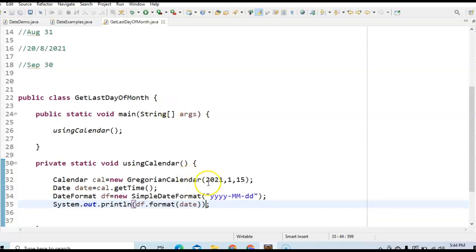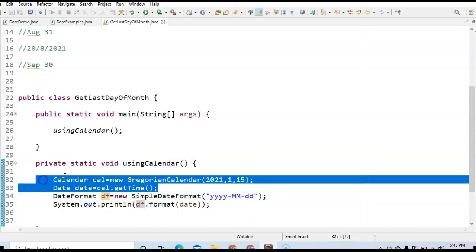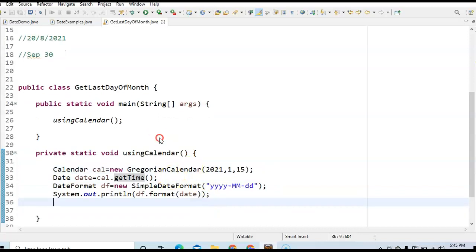Here you got the date. First you created an instance of Gregorian calendar, then an instance of date, and we also need to create a date format instance. So it's a combination of calendar, date and date format. We use the date format mainly for formatting the date, but the main thing to calculate the last day of the month happens with these two. Hope you understand. So let's run the program and see the output.